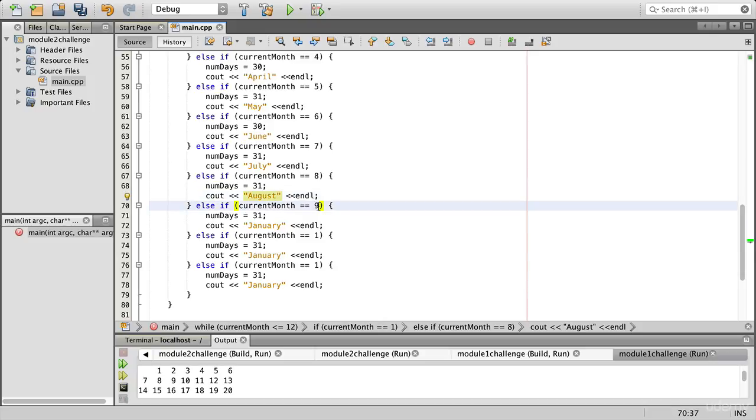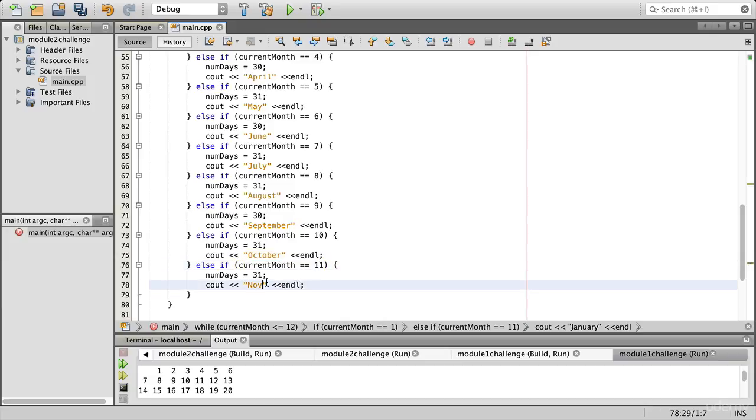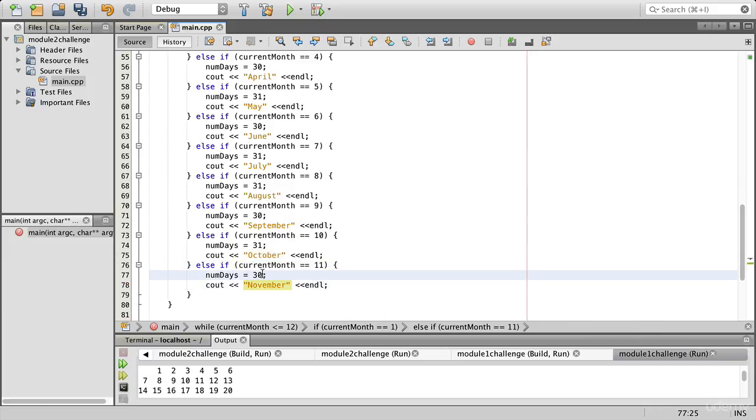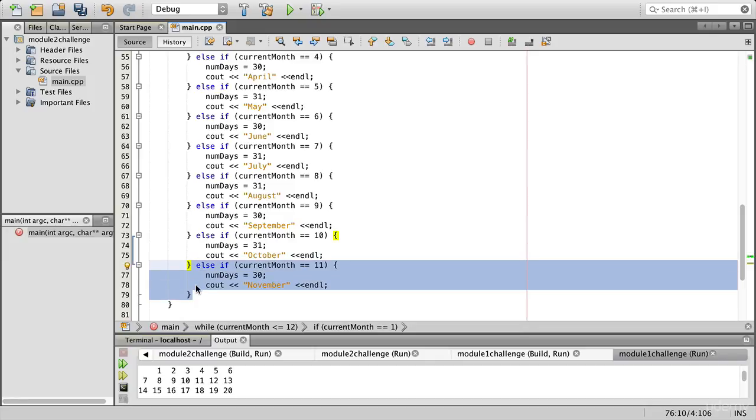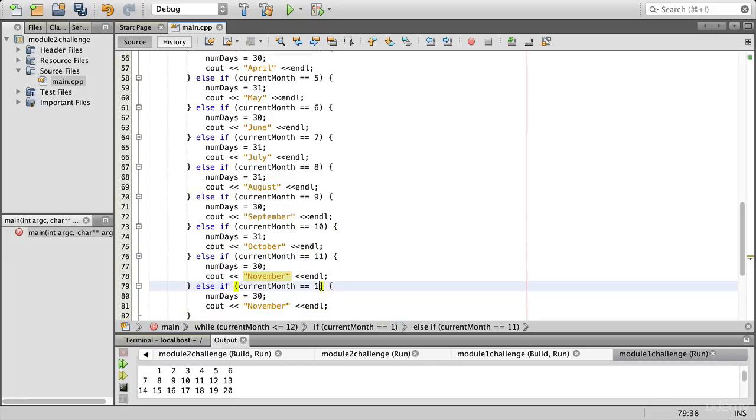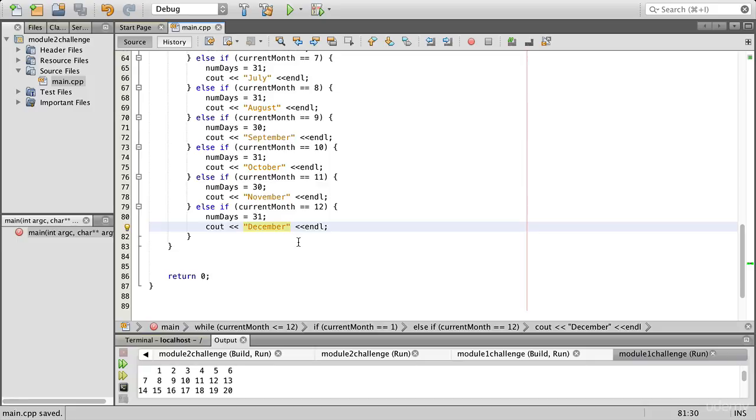And we get into month 9, which is September, has 30 days. And this is going to be September. We get into month 10, and we have October. And then month 11, so it looks like I missed a month here. This is November with 30. We'll do another copy. Paste that for 12. 31 days and December. Save.